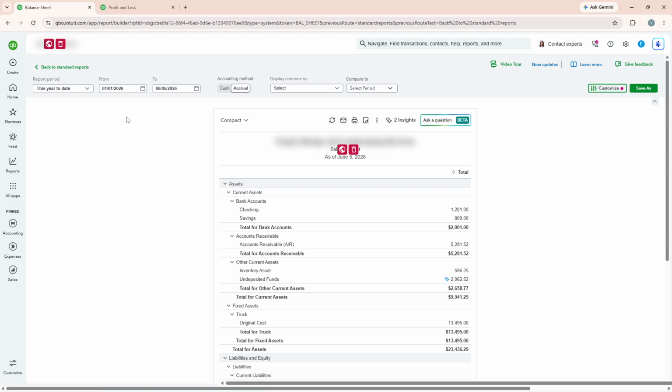Next, choose the accounting method. QuickBooks lets you switch between cash and accrual. Cash basis shows income and expenses when money actually moves in or out, while accrual basis reflects transactions when they are earned or incurred. Be sure to select the method that matches how you want to evaluate the business.